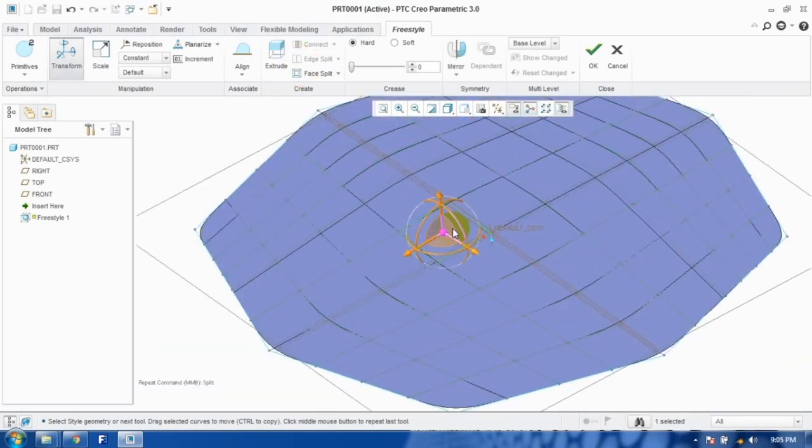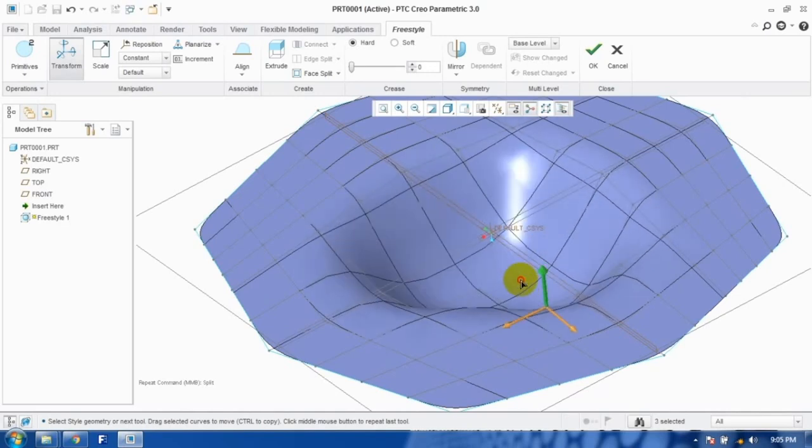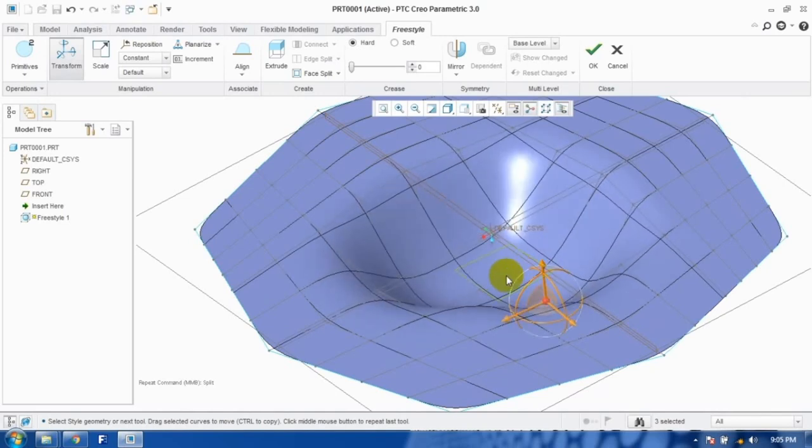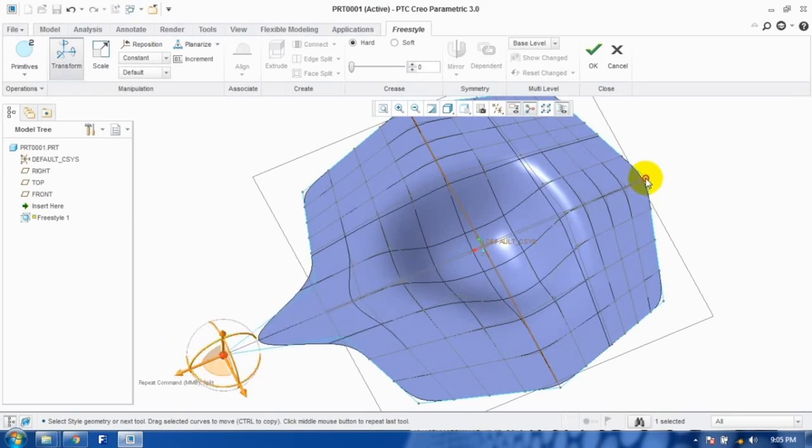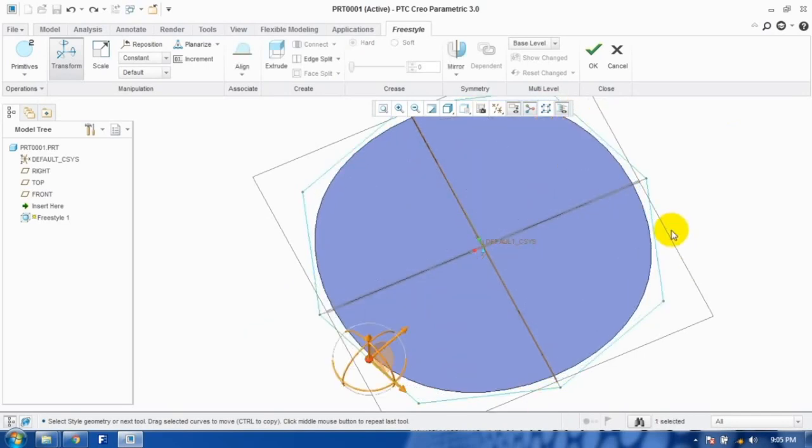Once selection is done, choose the face and push up and down so that you can see the change of the shape. That means you can modify the shape according to our requirement. Suppose if I select this end point, you can push and pull this shape. For example, I'm going to delete all these shapes.